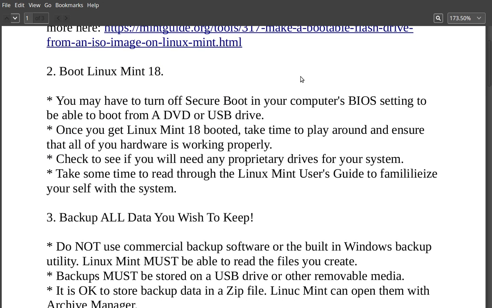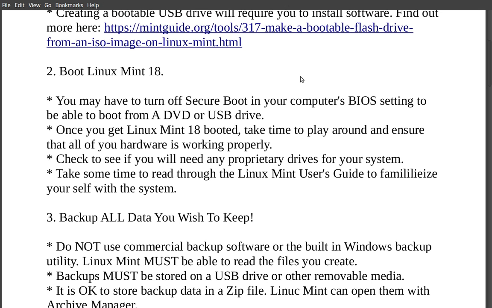The next thing that we want to do is boot Linux Mint. You may have to turn off Secure Boot in your computer's BIOS settings to be able to boot from a DVD or USB drive. So if you boot it and you get nothing but a blank screen, you may have a later model machine that has Secure Boot enabled. Secure Boot is a system that basically doesn't allow the computer to boot from anything but its own hard drive, so you need to turn that off first so you can actually boot the system. Look up your make and model of computer, and you should be able to find a guide that will tell you how to access those settings in your BIOS and how to turn them off.